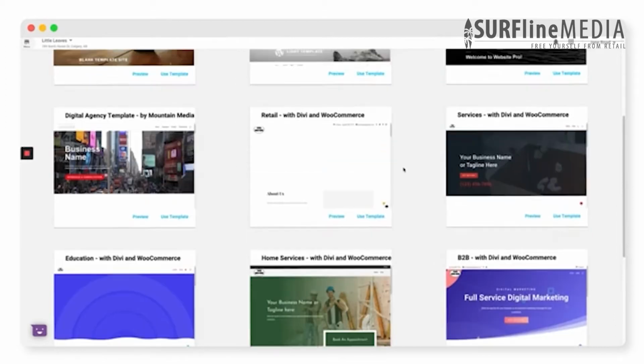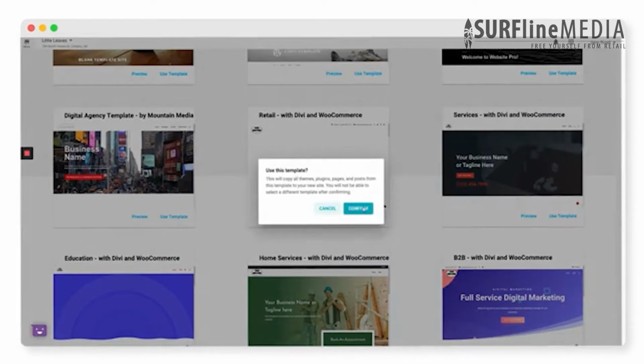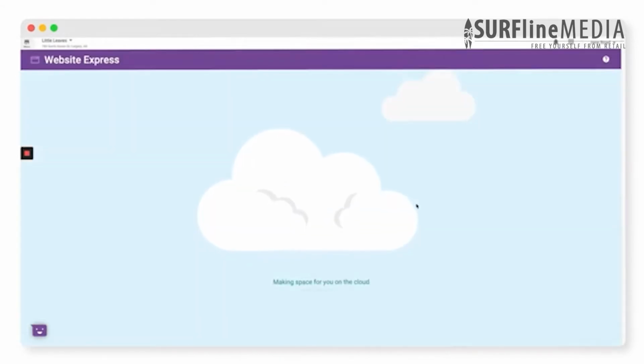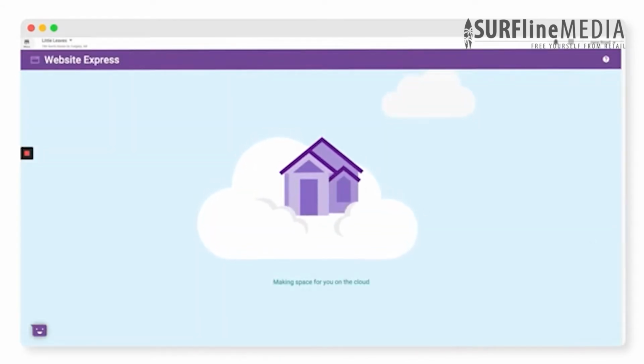All right, let's select the retail template. Click Use Template and Confirm. It will now take a few minutes for your site to spin up. Sit back and relax.